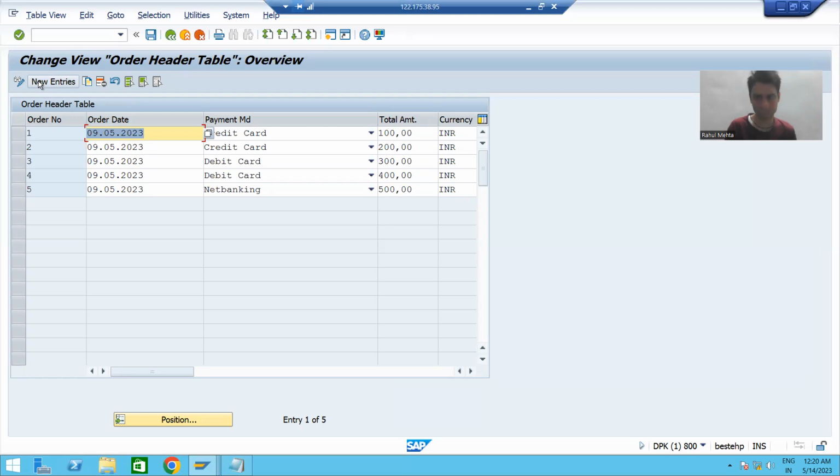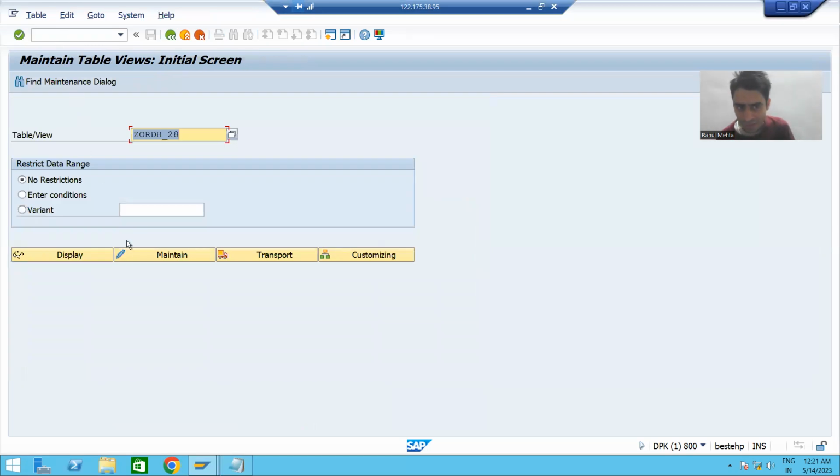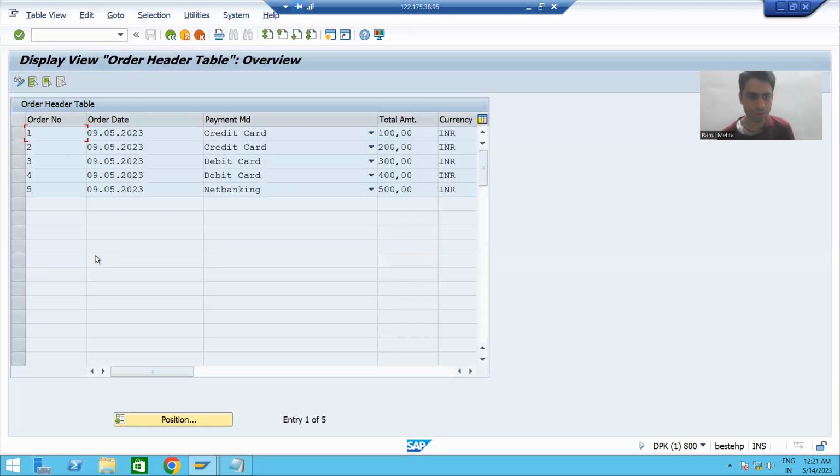through SM30. Suppose, for better clarity, I will take one more scenario. Suppose now I am going to the SM30 transaction code. Now, rather than maintain, we are clicking on the display button. Whenever you click on the display button, everything is in display mode. It is not in change mode. Suppose you want to automate this process. You want to create a transaction code for this particular thing.